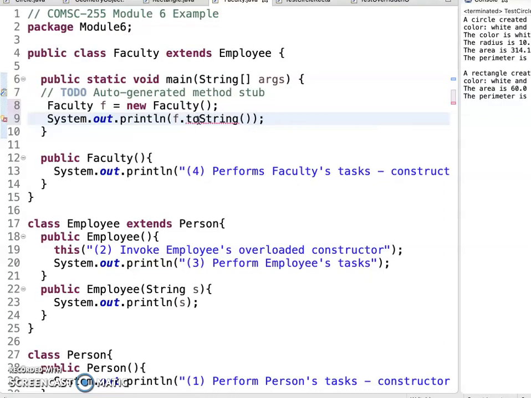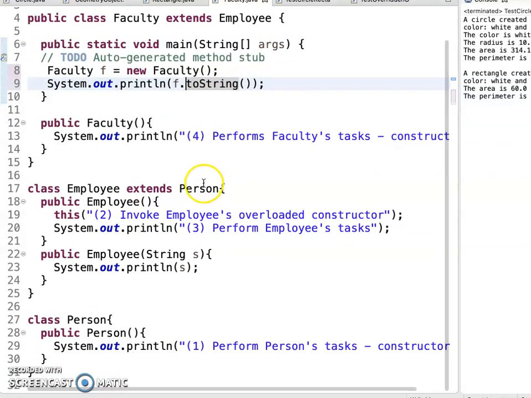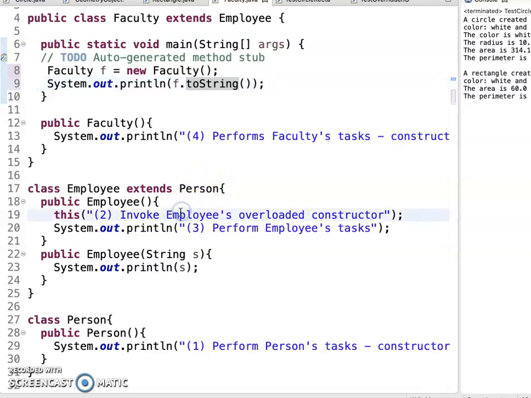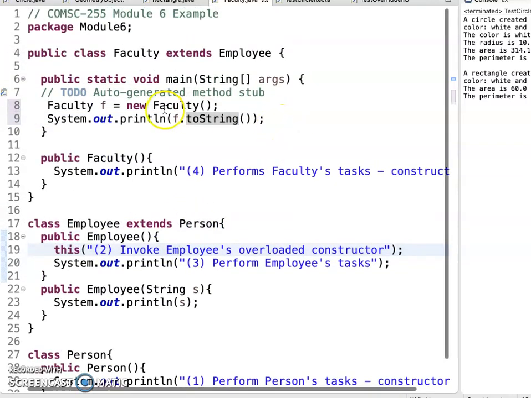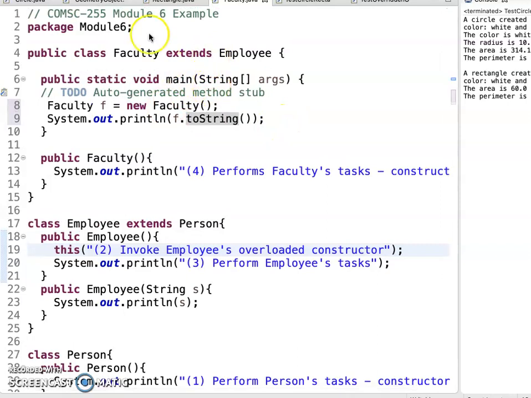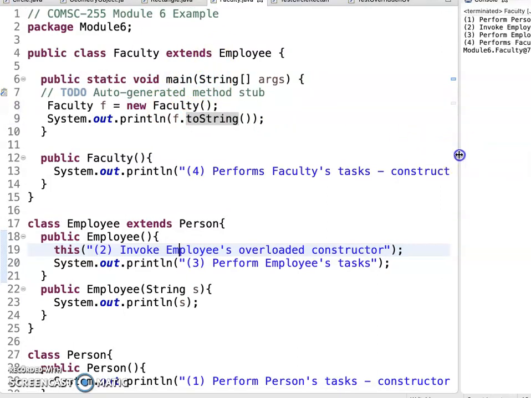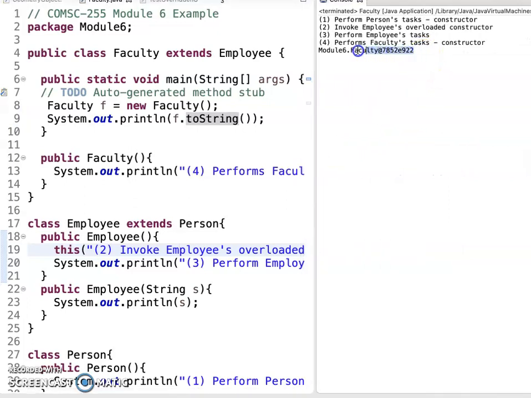So that's why you can see here in our Faculty class or all the superclasses, they didn't really implement the toString method. So now if we run that, we see what information they will show. You can see here at the end, this one is our output. Earlier we said, by default, the toString method in the Object class uses the class name at the memory location. My Faculty class is under my package Module6, so they display Module6.Faculty at the location.